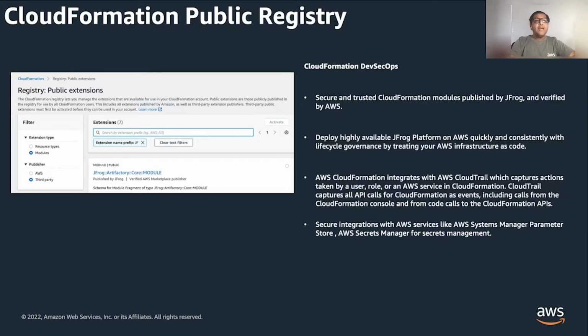In AWS, we have the CloudFormation public registry, which has secure and trusted CloudFormation modules published by JFrog and verified by AWS for deploying highly available multi-AZ Artifactory and Xray modules with EC2 instances, databases, auto-scaling groups, load balancers, S3 buckets, and others.